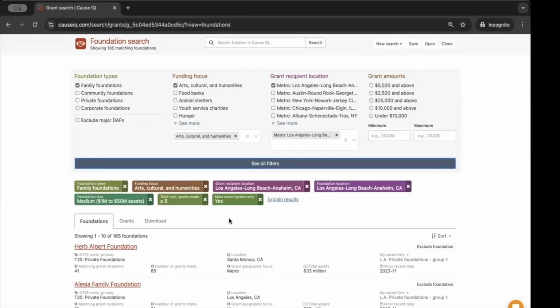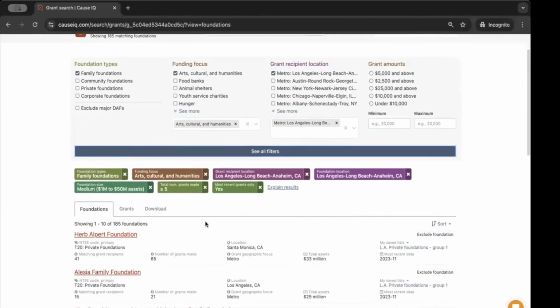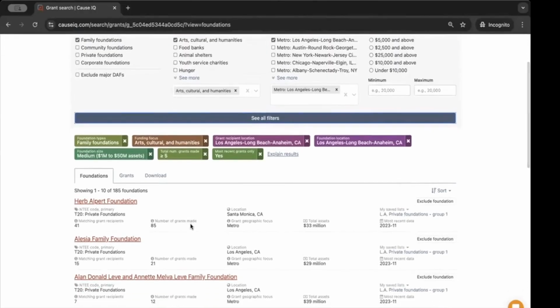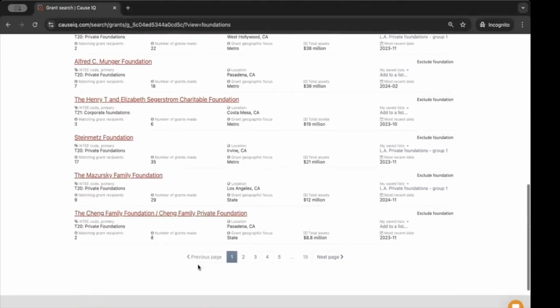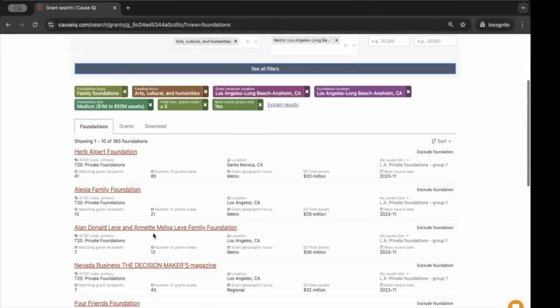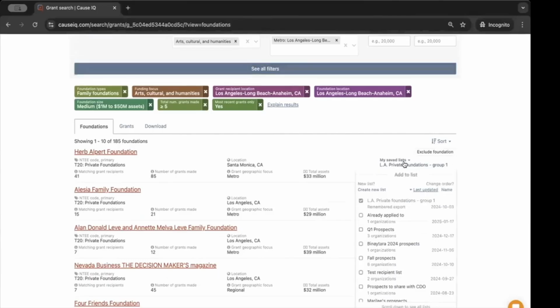Okay, so with these 7 filters, we've narrowed down on these private family foundations that are located in the Los Angeles metro area and are making grants to Los Angeles arts cultural organizations. So we can scroll through the list of 185 foundation results here. Of course, you've got the buttons along the bottom to page through the results. You can add organizations to lists, clicking on this My Save List dropdown, either creating a new list if you don't have one created already, or just adding a foundation to an existing list.